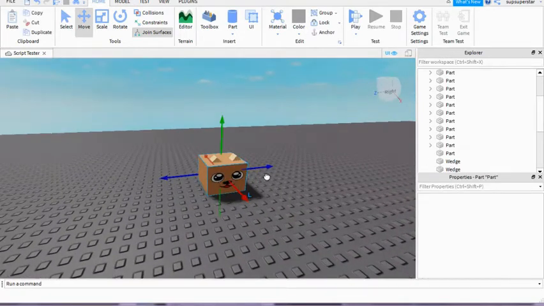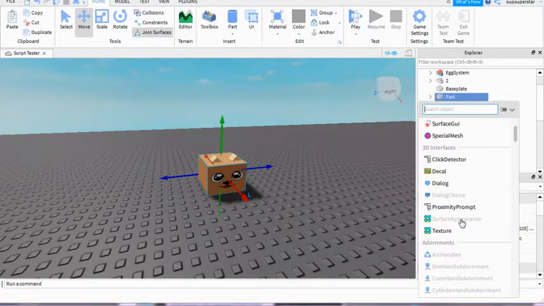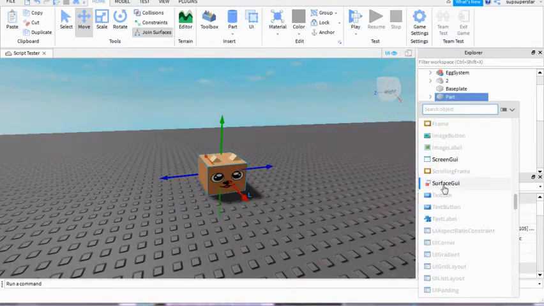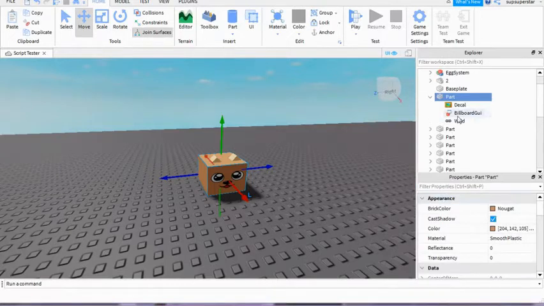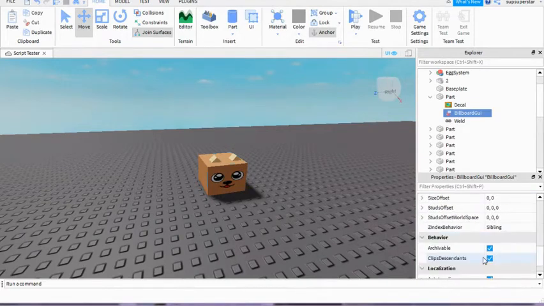Now we're going to get to the name part. So we're going to take the main part here and add, if we scroll, a billboard GUI. We're going to take the billboard GUI and go to studs offset, and have that become 2.